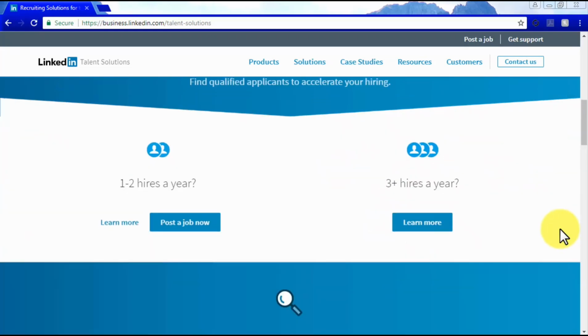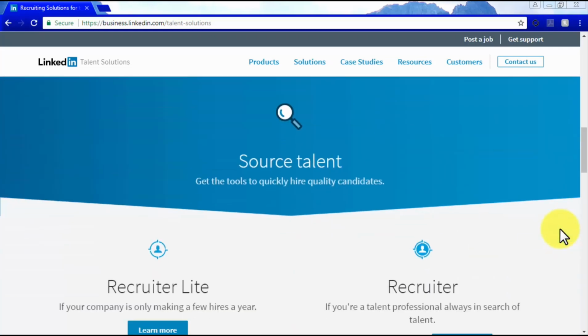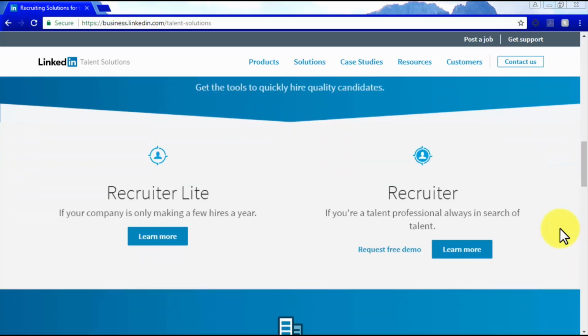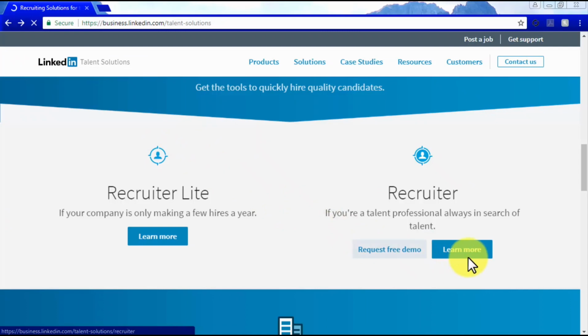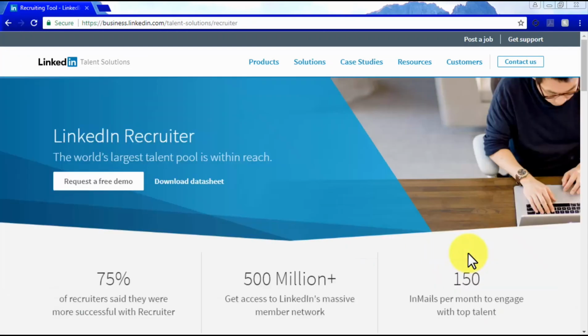LinkedIn also allows you to source active and passive talent from the platform through sourcing tools that will enable you to quickly hire quality candidates, which is possible when you use the Recruiter Lite and the Recruiter tools. The Recruiter Lite tool is a lightweight solution for companies looking for a few hires a year, and you can get started for free. But if your goal is to tap into the largest pool of talent and access LinkedIn's massive network of professionals for hire, your obvious choice would be to use the full Recruiter suite.